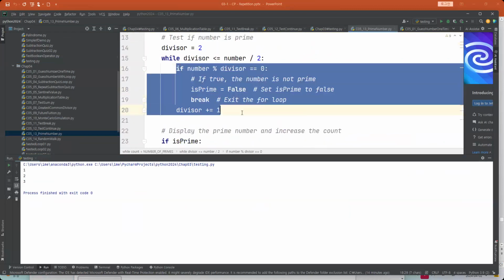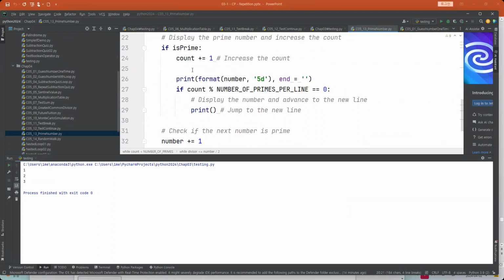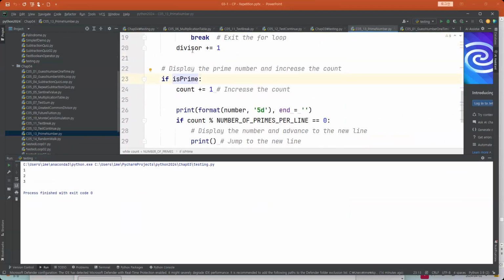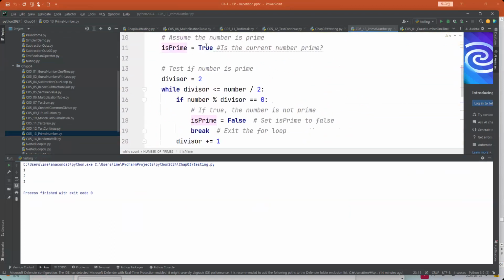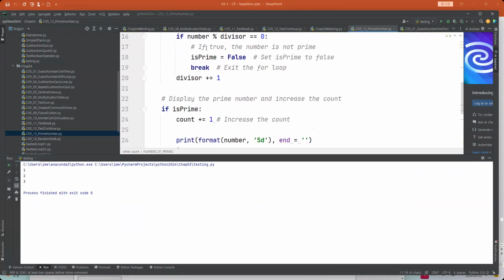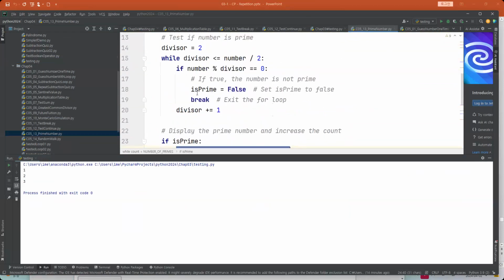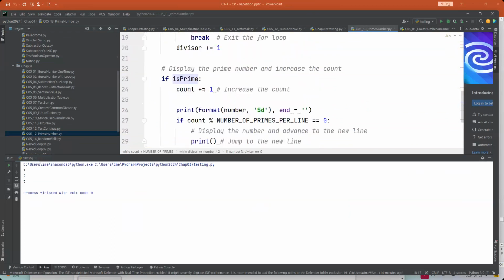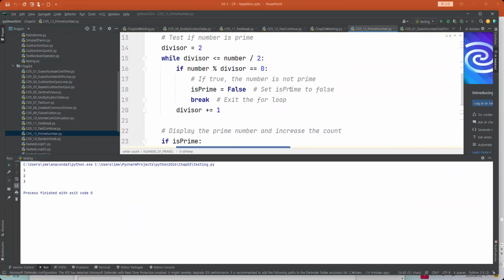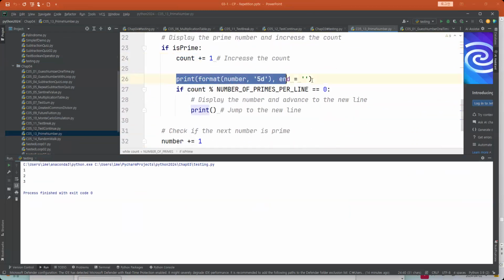And if every number has been checked, we will do the if prime. If prime means, yeah, if the current number is prime, we will increase the count by 1. If it is false, then we will not do this one. So we will print the number.